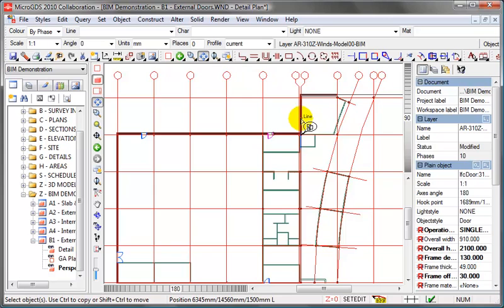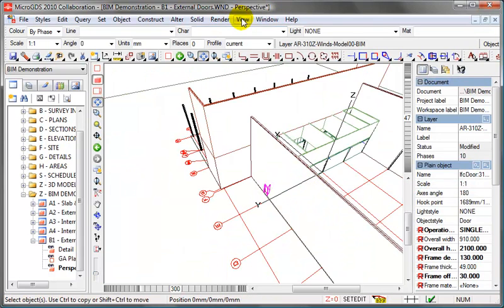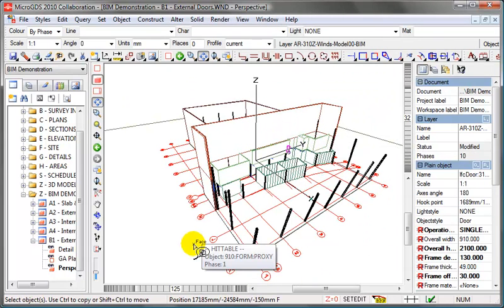Okay, so let's go back and look at our 3D view. Let's reset that to its original angle, and we'll look at the internal doors next.